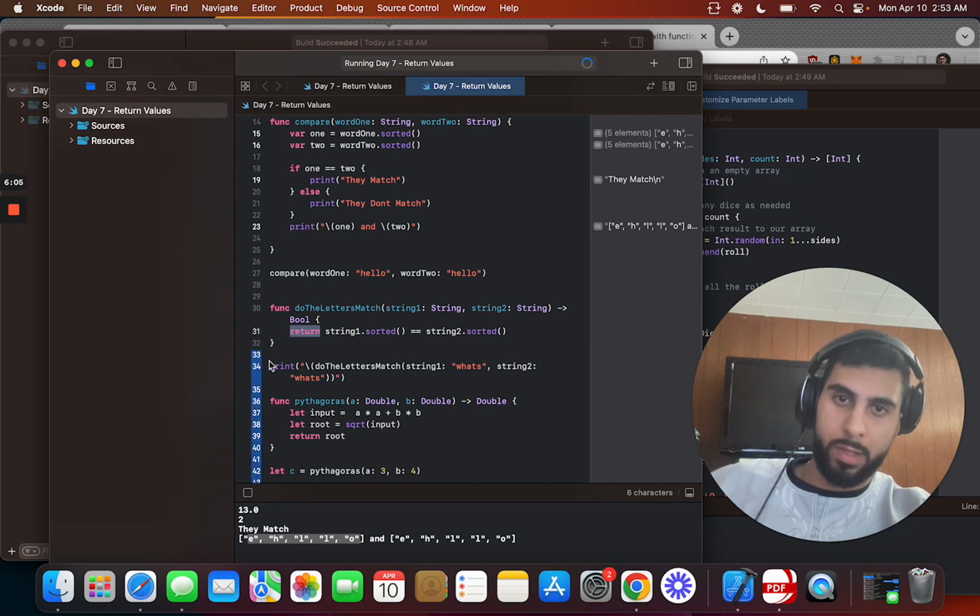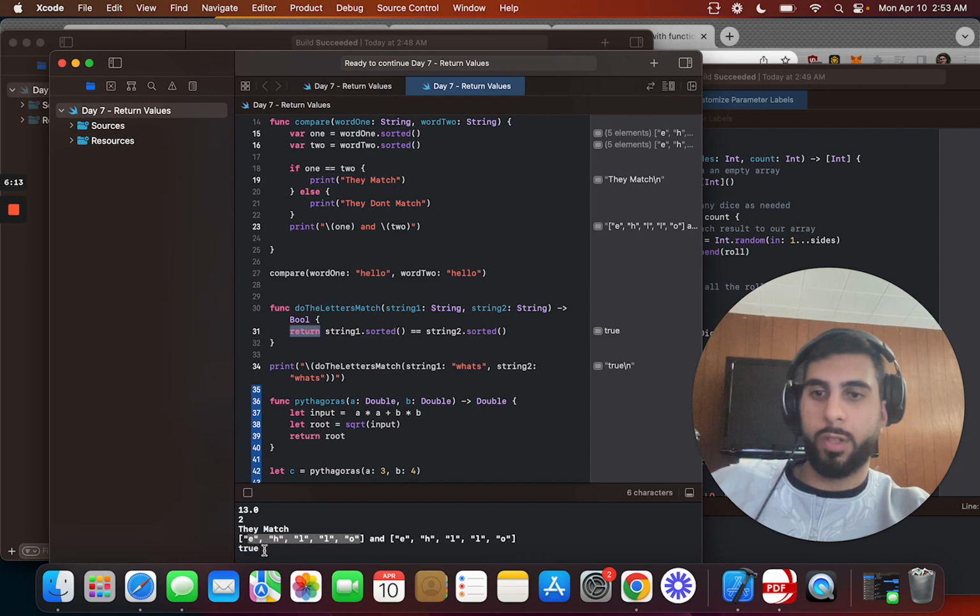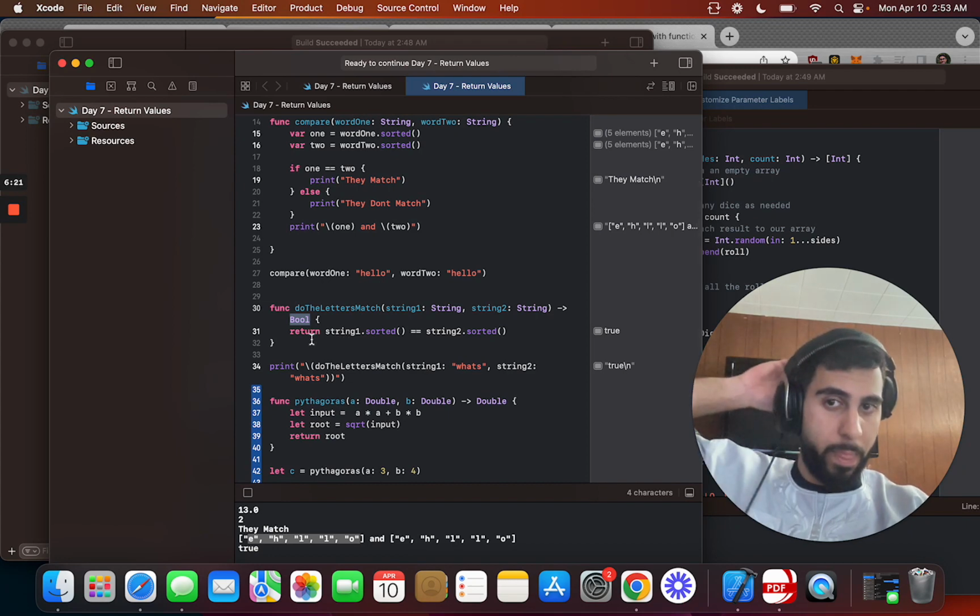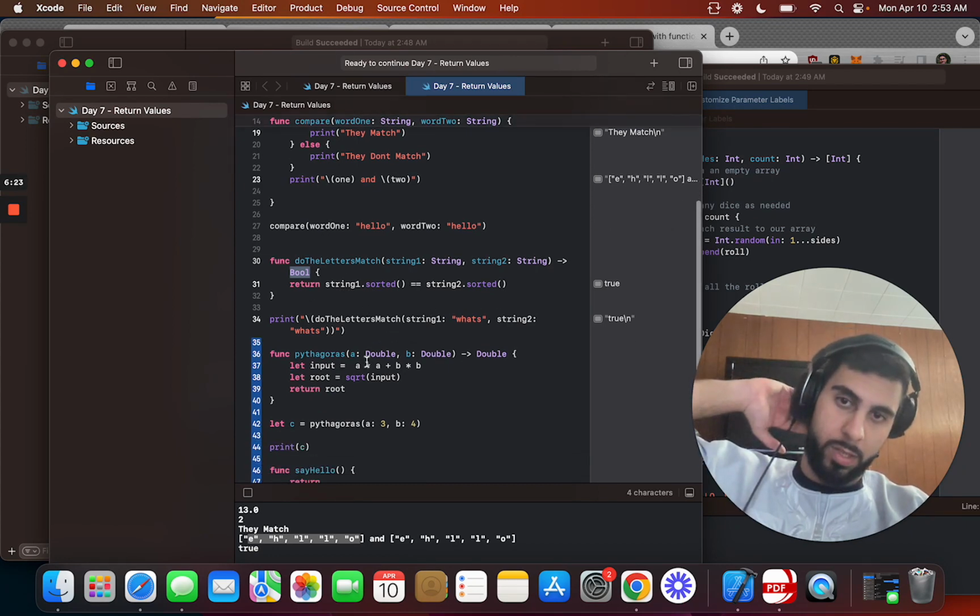So if I do this, actually you do have to call upon it, I think. Yeah, it calls upon true. So it's going to return whatever bool. So you can say true or false, pretty much saying if they match or not. And in this case, they match.